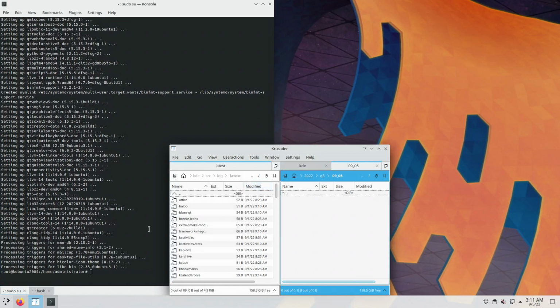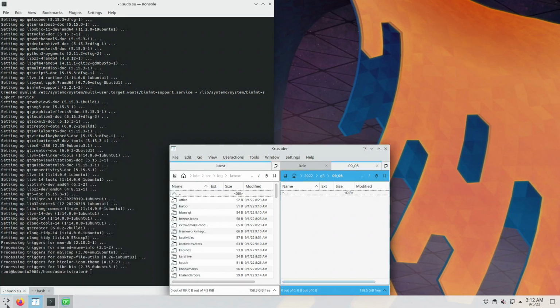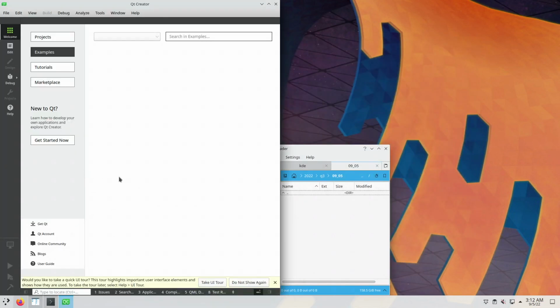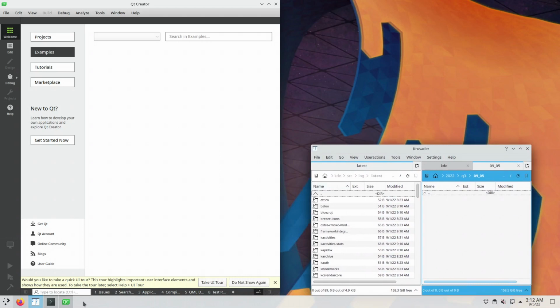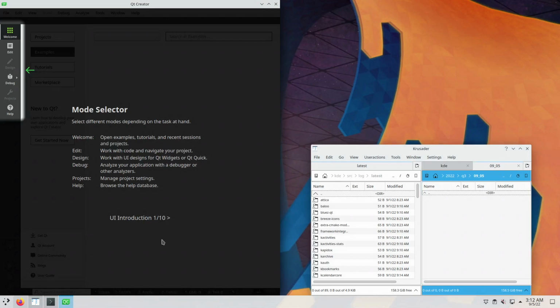What else do we need? Let's start Qt Creator. Let's make Qt Creator use half of the screen. It says, would you like to take a quick UI tour? To see the tour later, Help, UI Tour. This guy. Take the UI tour.